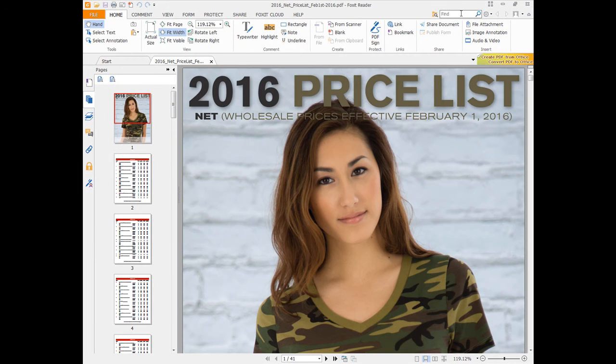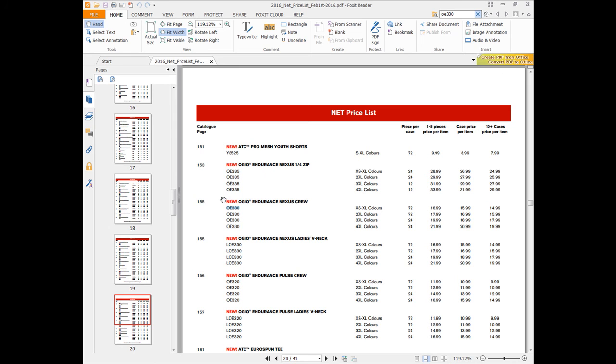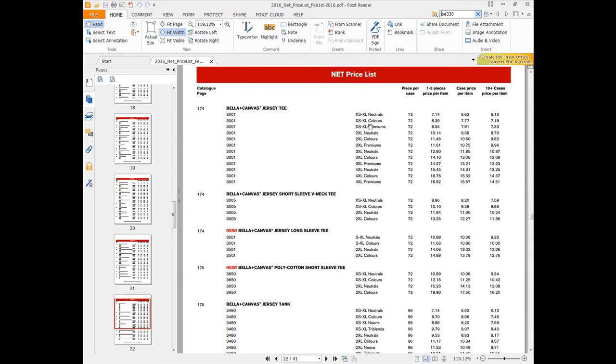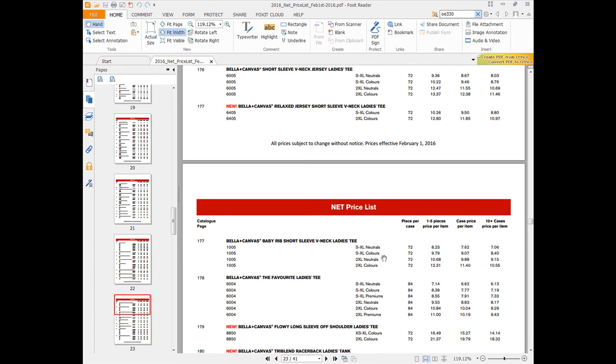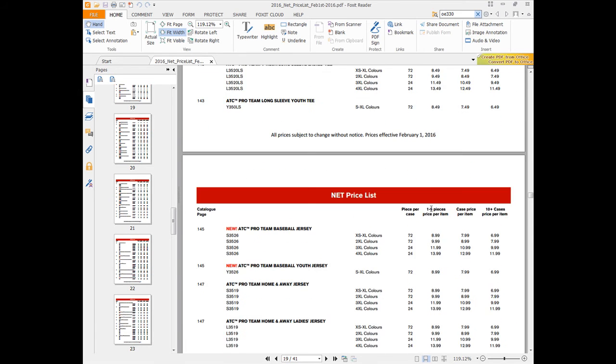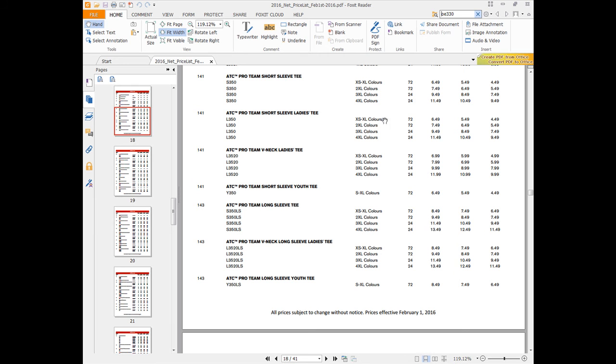So if we search right here and find OE330, oops, I put 0 instead of O, it'll take us to the price list, the sizing, and the category of colors. So as you see, they are all colors for this design. Just to show you what I mean by that, right here you see naturals, colors, premiums, naturals, sometimes you'll see tri-blends, etc., heathers. So you just want to make sure that it all fits in the category of colors, or whatever it is, you write it correctly.